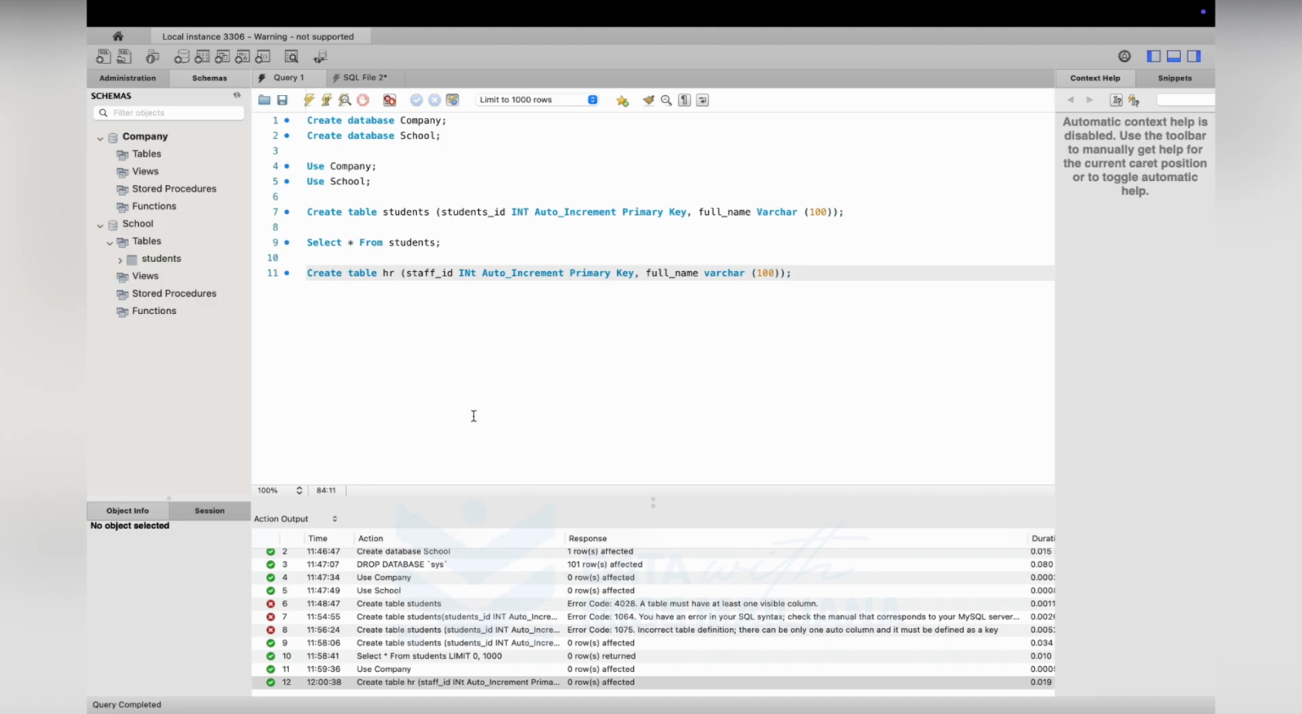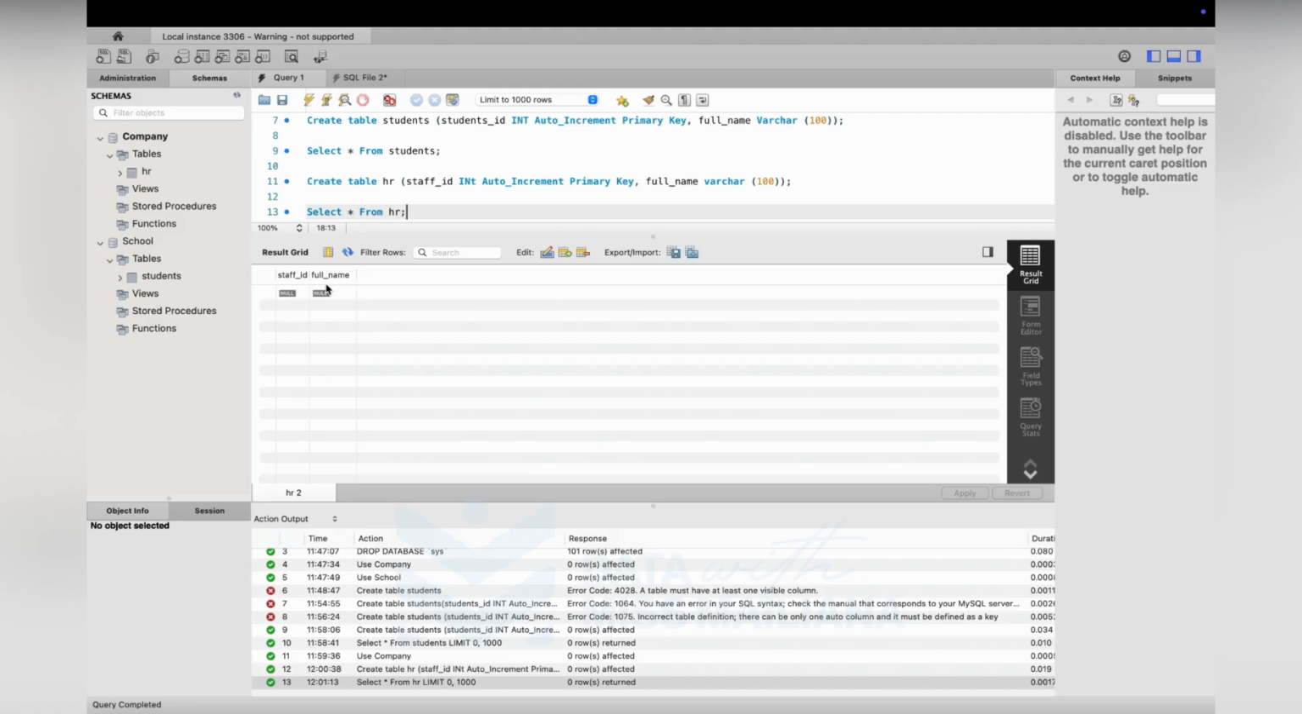All right, I have created it. I refresh my schema and you can see that we have the arrow by the table now. If you open the arrow, you see your HR. So let's look at our HR. So you're going to say select star from students. Sorry, let's start from HR. Remember, and we execute. So it's going to show us the staff ID and the full name.